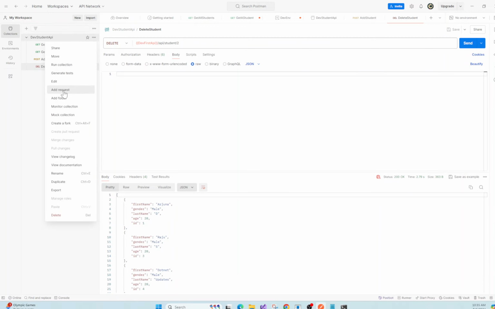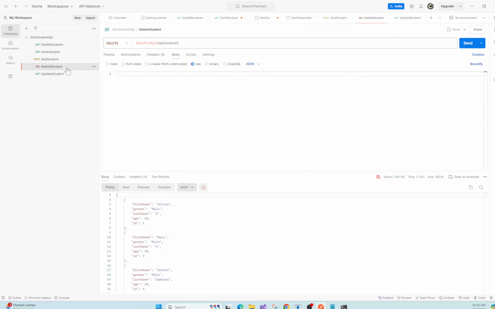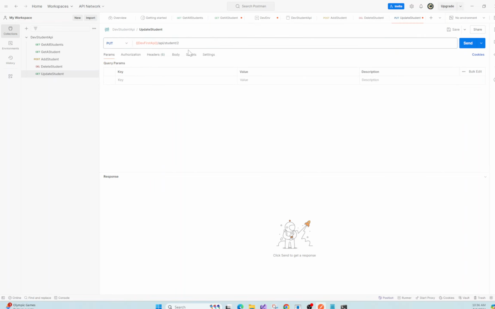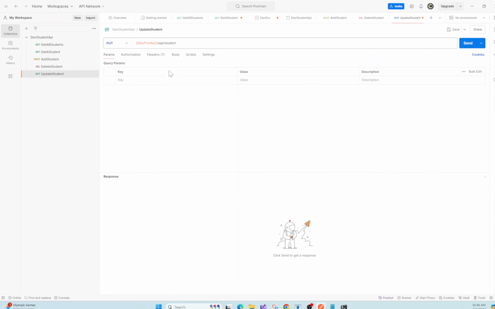So then add another request. So this is update student. So this is put. So from add, you take your data, go to body, raw, and remove all this stuff. 2.